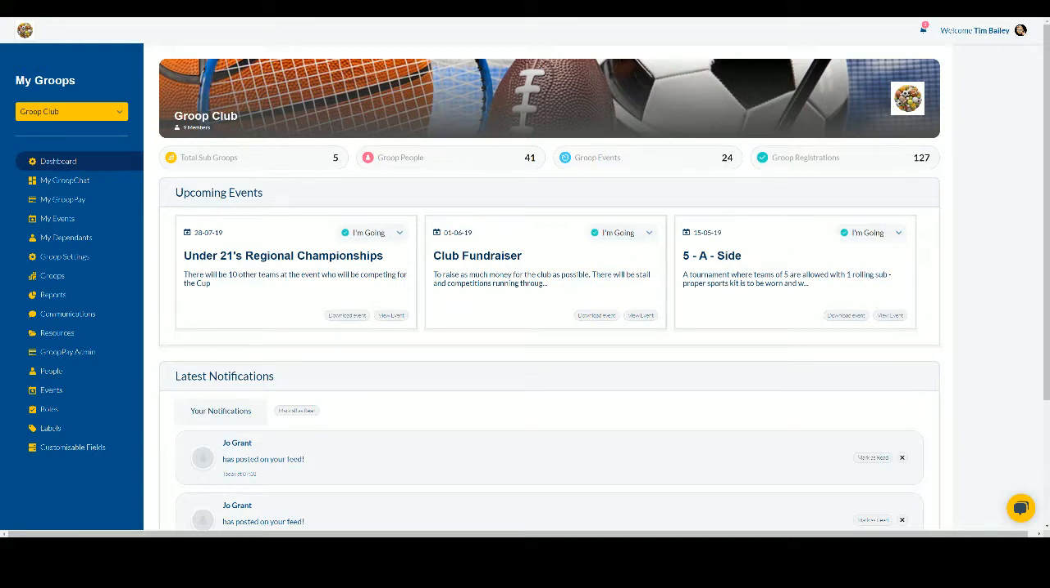Everyone and welcome. Today I'm going to be taking you through the Groop platform and the specific areas in a little more detail. The area that we're going to be looking at today is the My Dependents area.